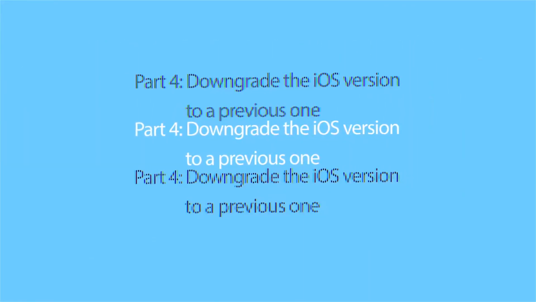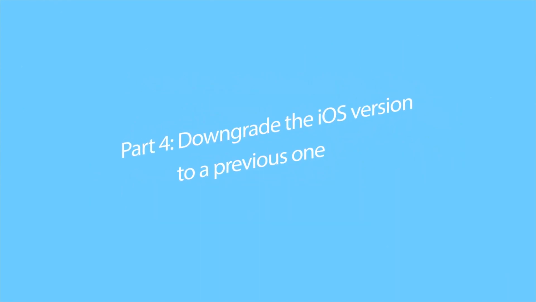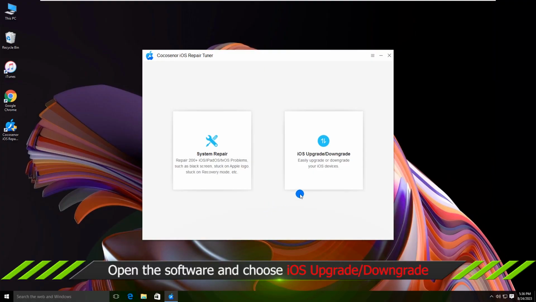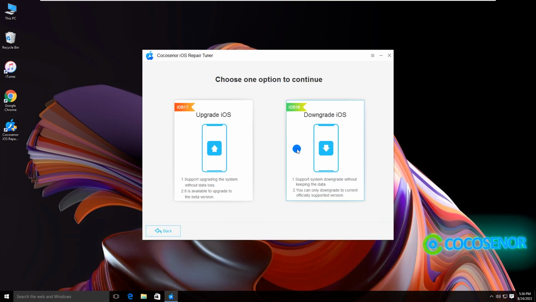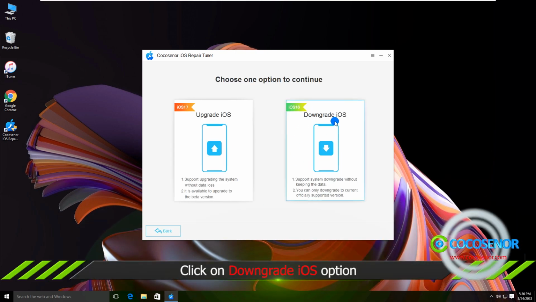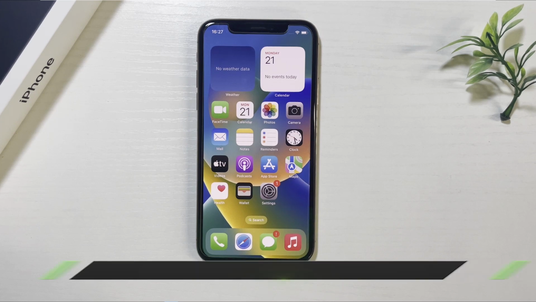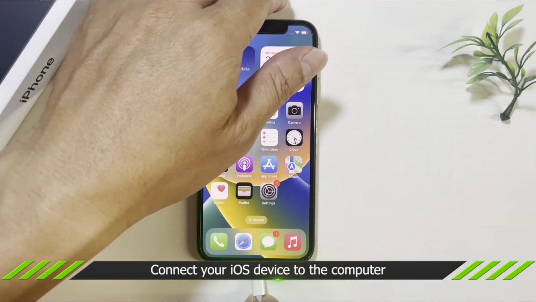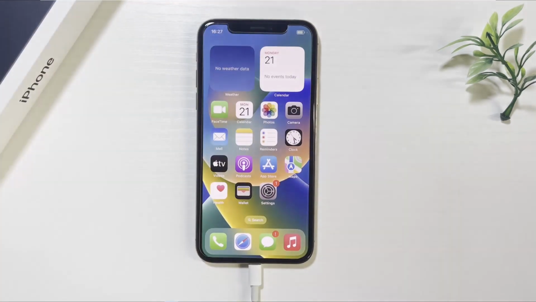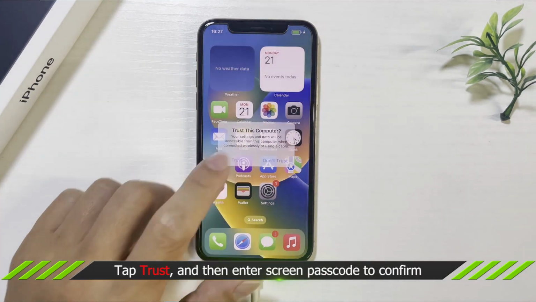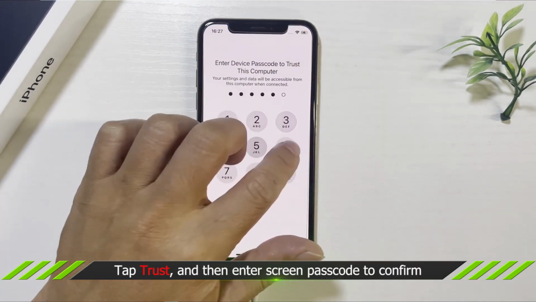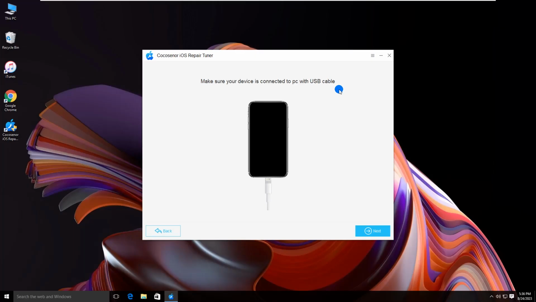Part 4. Downgrade the iOS version to a previous one. Open the software and choose iOS Upgrade Downgrade. Then choose Downgrade iOS on the right side. OK, now connect your iPhone to the computer. Tap Trust and enter the screen passcode to trust this computer. Go back to the software and hit the Next button.